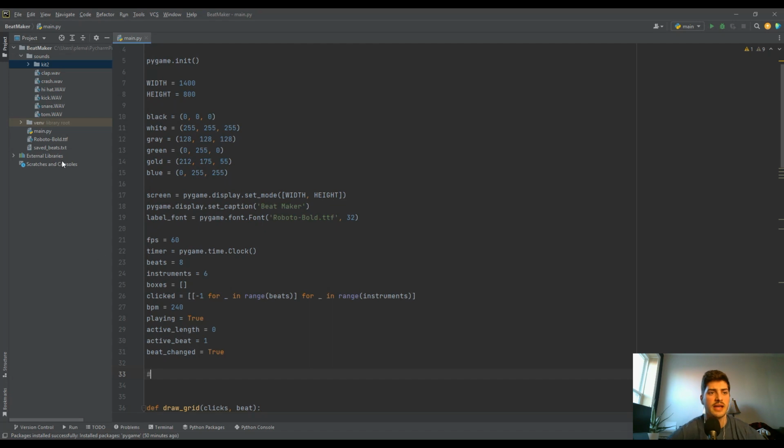Okay, so just make sure you've got this sounds folder and a clap, a crash, a hi-hat, a kick, a snare, and a tom if you want to follow along directly. And I'm just going to make this little area that I'll say load in sounds.